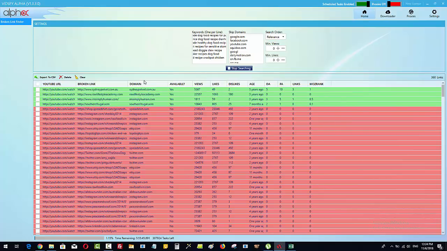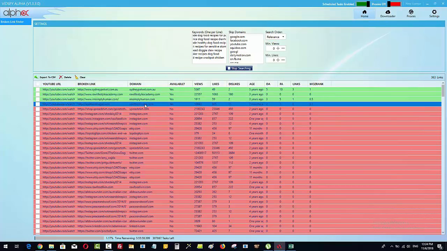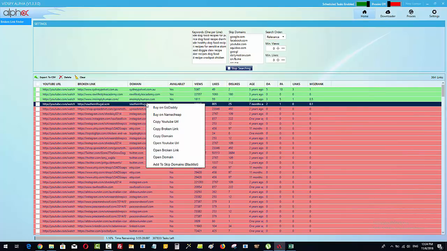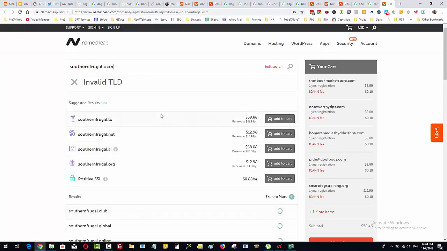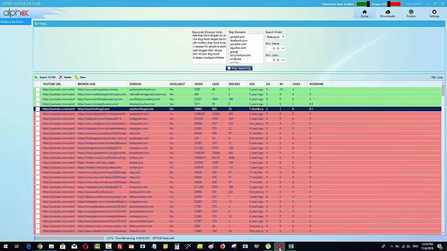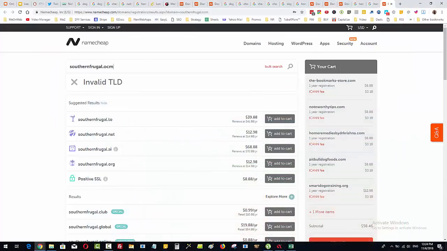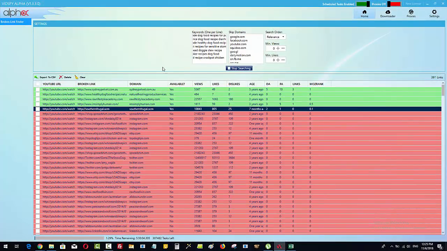Now when we find these domains that we want to buy, you can see these in green. If I want to go and buy it, I just simply right click, click on buy on Namecheap, and I can go over to Namecheap, and this will be available. Okay, now this is not available because there was actually a typo. Now the software can't tell typos, but that is .ocm instead of .com. That's why that's showing as a broken link.